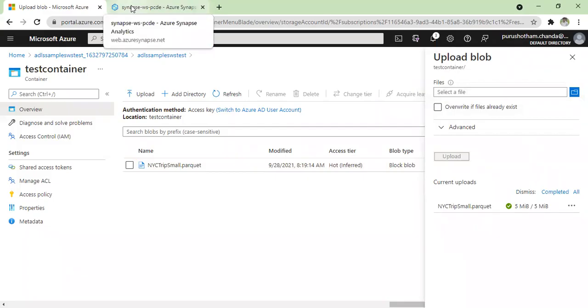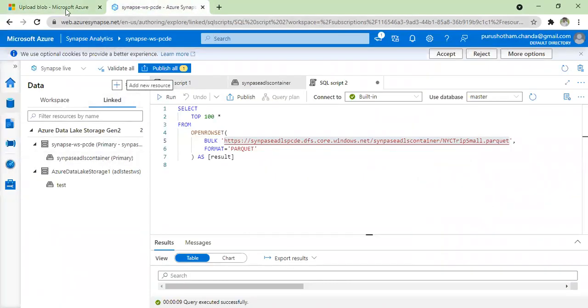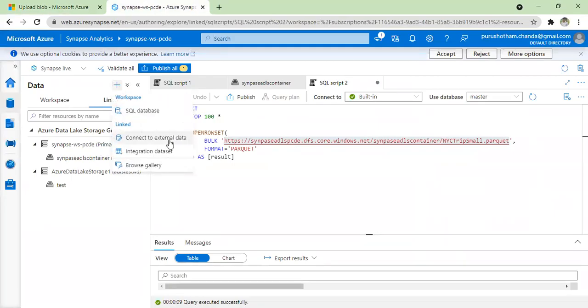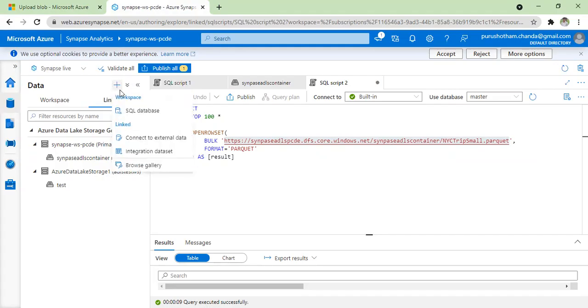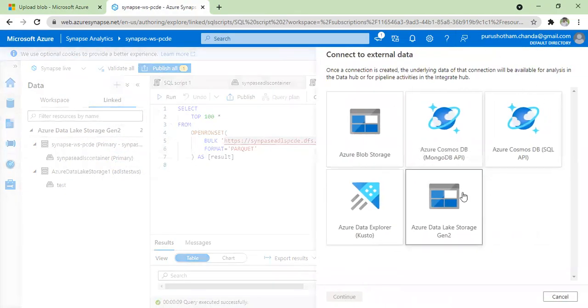Now I need to read the data here from that container. So I'll connect to that external data source. Are you able to see my screen? Yes, Purushottam. So I uploaded the same file, and I need to connect to it and start reading the data. Here, connect to external data. This is Gen 2.